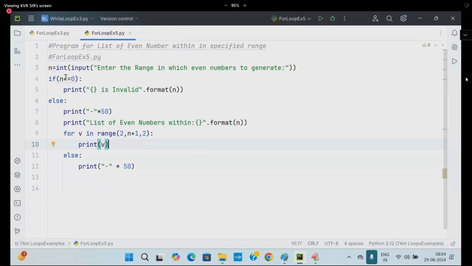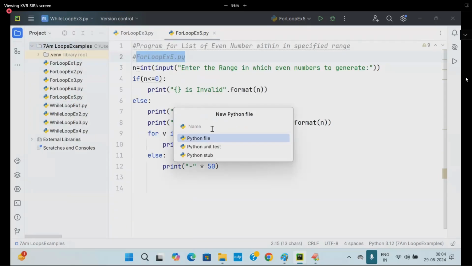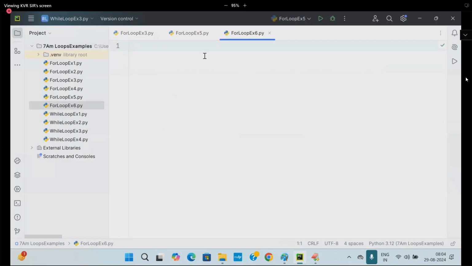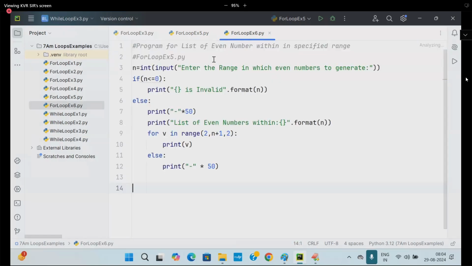So last and final: in reverse order, I want odd numbers in reverse order. How do you get the odd numbers in reverse order? Already I gave you the homework, and I just want to do that also. Here I am trying to get a list of odd numbers in reverse order within the specified range. So 6.py.